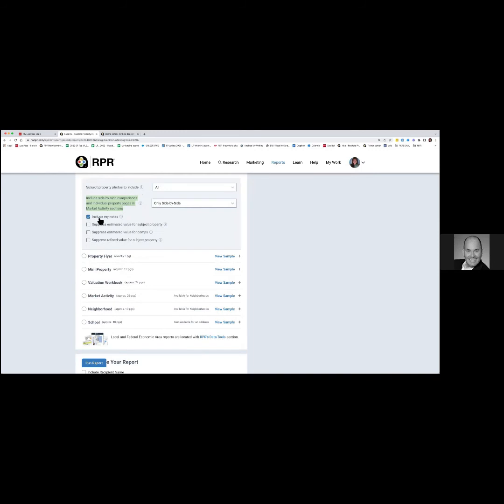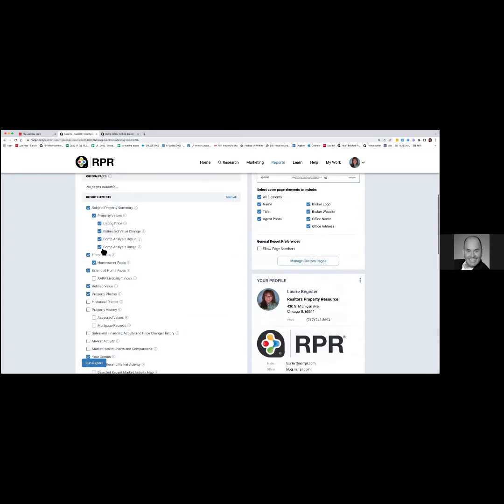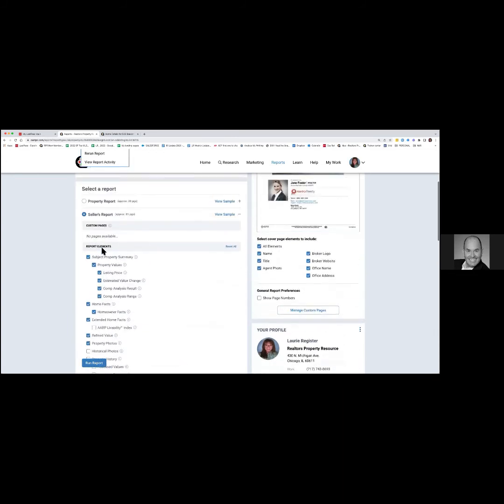I can include my notes. I didn't choose any notes. And I can suppress values and more things. So my report has been significantly reduced in terms of the number of pages.